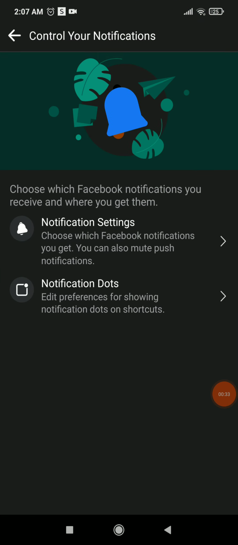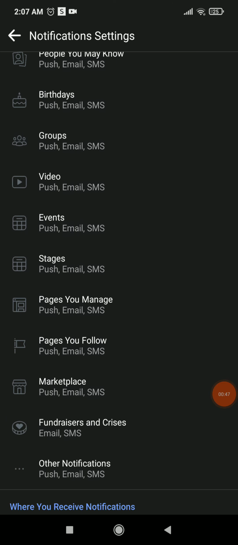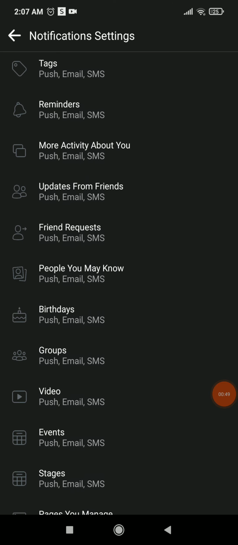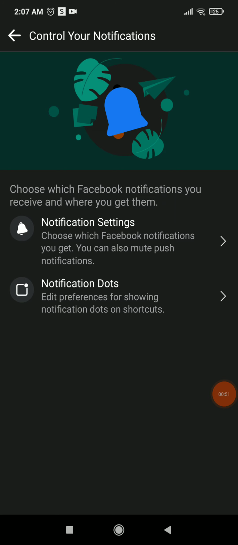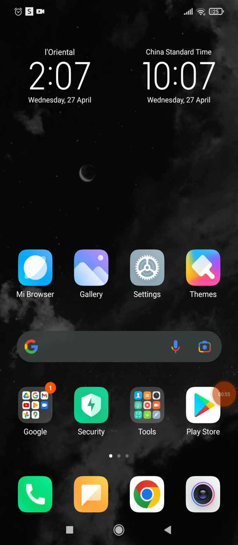Click on see settings and here you have your notification settings and notification dots, to choose which Facebook notification you receive and where you get them. For example, notification settings, and here you will find all the notification settings. And you have also notification dots. You choose whether you want to mute it or to turn it on.